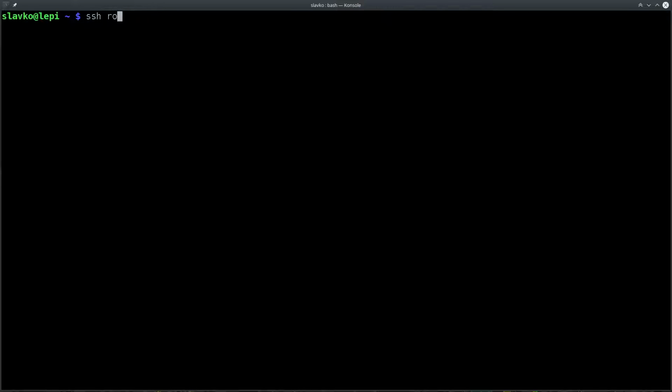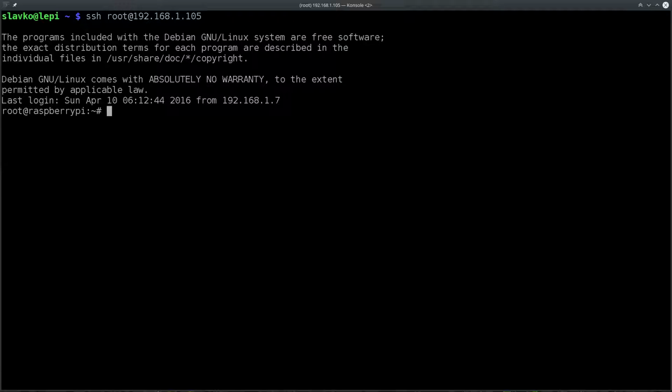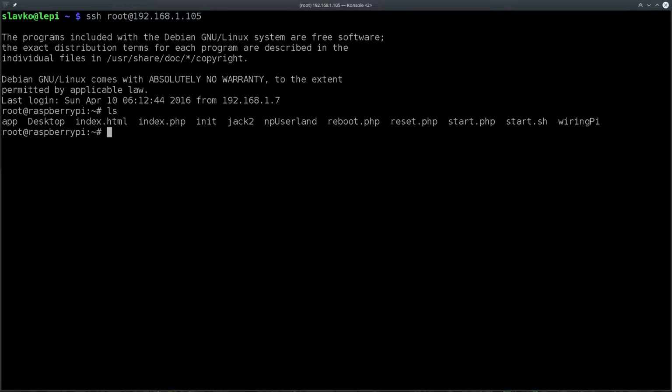I already know the address. You should just check your address and connect to it. I also have the public key authentication, so you should probably just write your password or do whatever you have to do to get root access on your Raspberry Pi. And when you do, here you can start creating the setup.